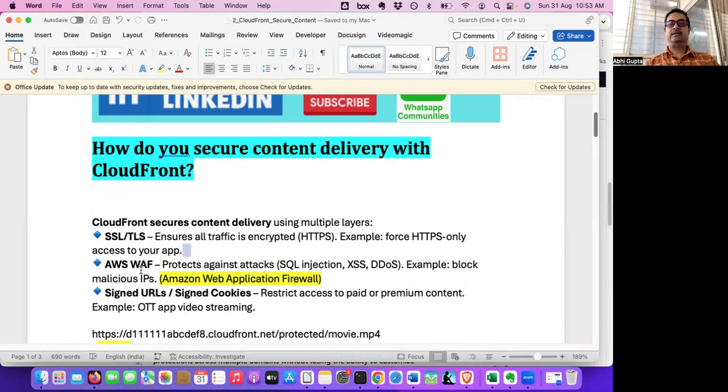And the second one is WAF, the Web Application Firewall, Amazon Web Application Firewall, which protects against attacks like SQL injection, denial of service, etc. Right? XSS, DDoS, block malicious IPs. It protects from all this.